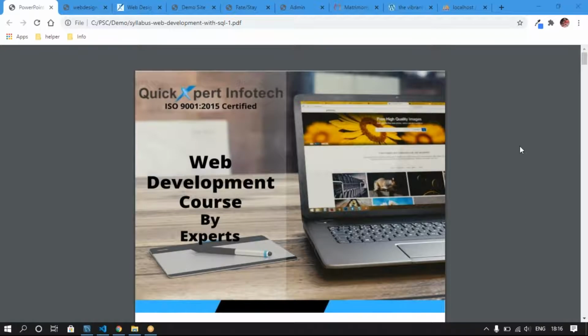Hello guys, I'm Pankaj, your trainer for the full stack web developer course. So guys, in this course you will learn how to create a website or web application. Any dynamic website has two parts: the front end part and the back end part. In the front end part you will learn how to design your website, and in the back end part you will learn how to develop your website using a server side language.